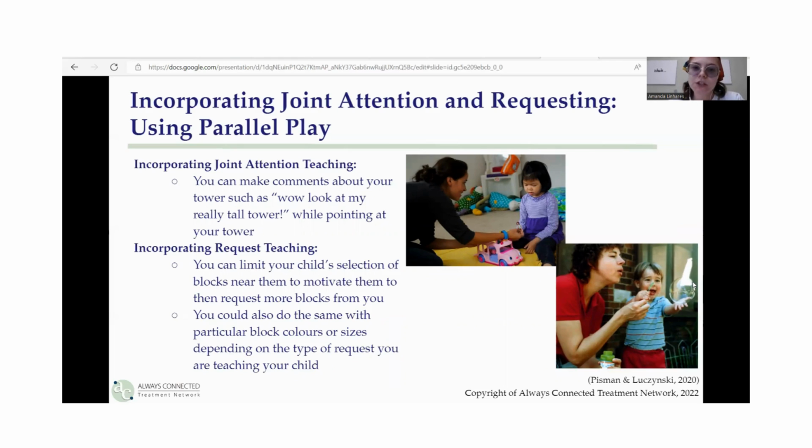To incorporate request teaching, you can limit your child's selection of blocks near them to motivate them to then request more blocks from you. You could also do the same with particular block colors or sizes, depending on the type of request you are teaching your child. You may want them to request with colors, such as, "Can I have the blue block?" or with size, such as, "Can I have the small block?"